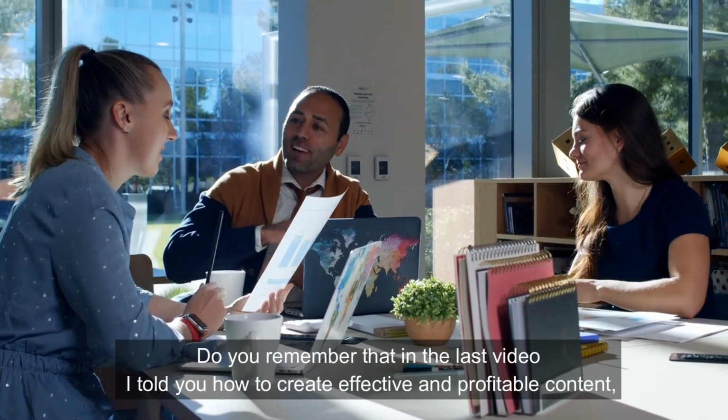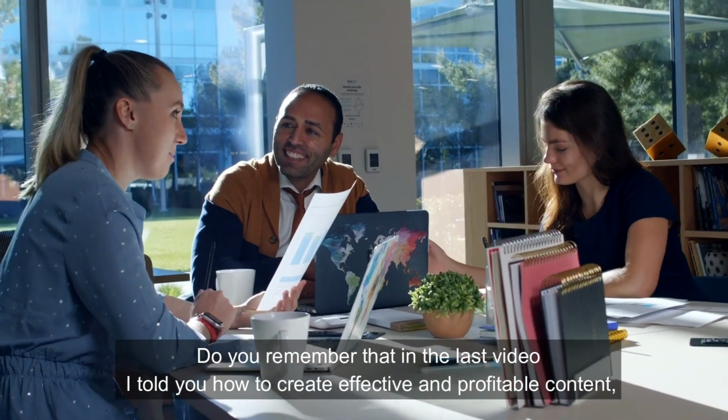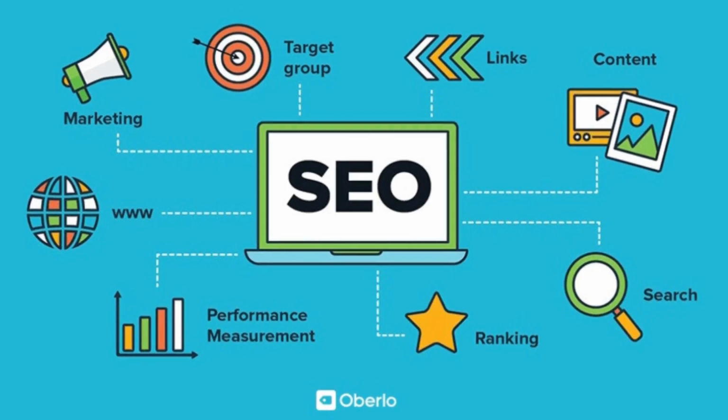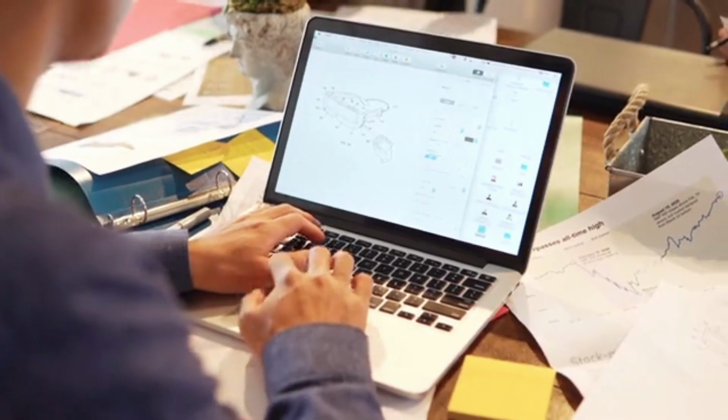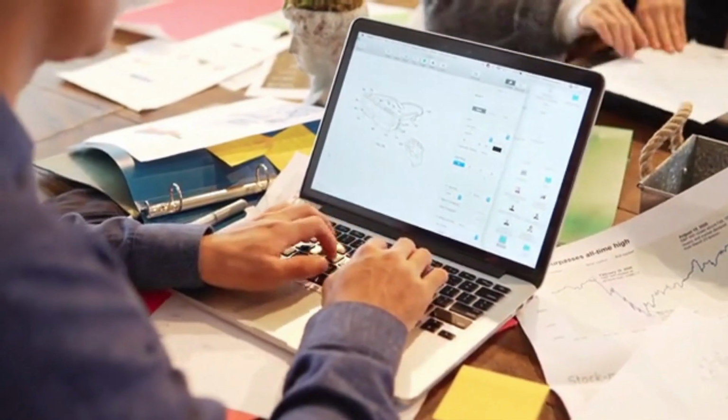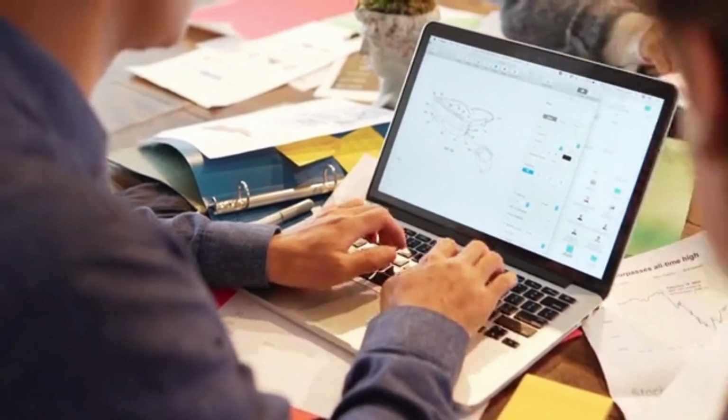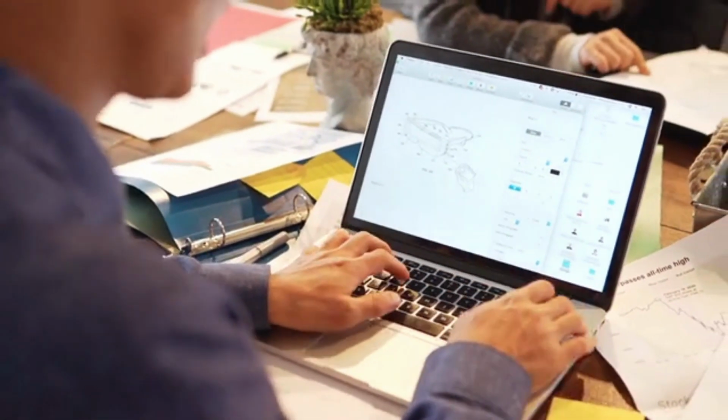Create and publish SEO-optimized content. Do you remember that in the last video, I told you how to create effective and profitable content and that SEO optimization was key? Well, it is also to get a friendly and optimized website. When creating or improving the web, the first step is to find the most demanded keywords to place in the main tags and pages of the site.